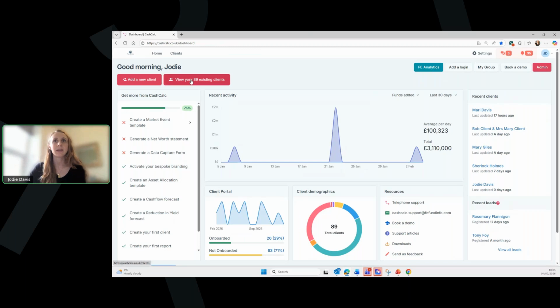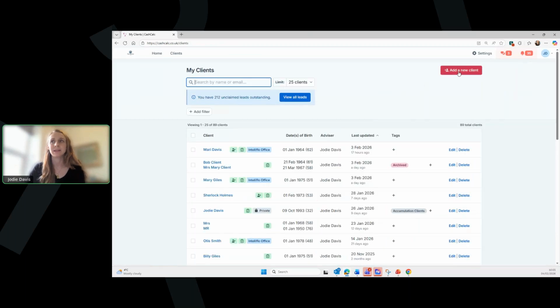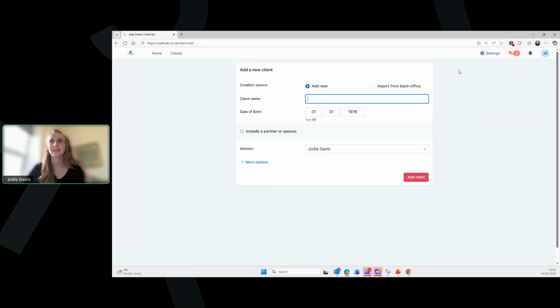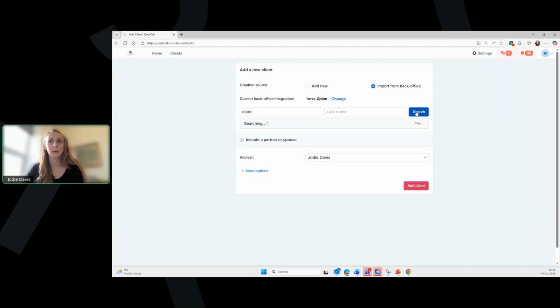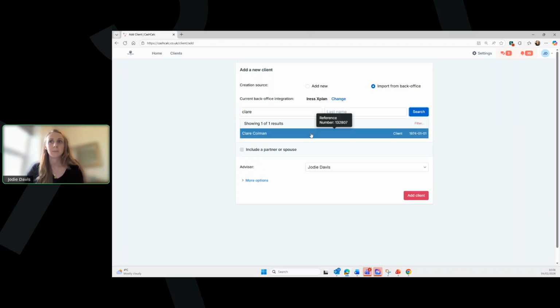So I'm going to add a new client or view my existing clients and then add a new. Now I could just manually start typing in client's name and date of birth, and then we'd have a blank client record that needs filling. But I'm going to import from back office. You can search first name, surname, or both. But this is the client I want to bring through, so I'll click on her.